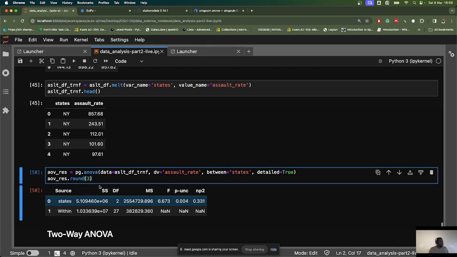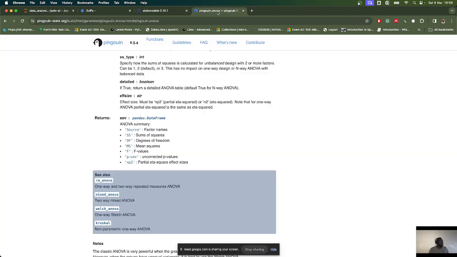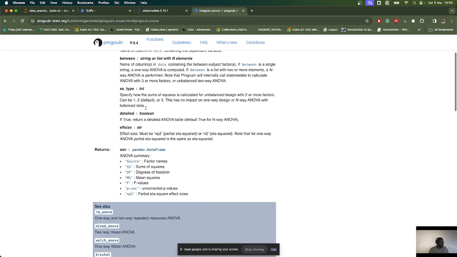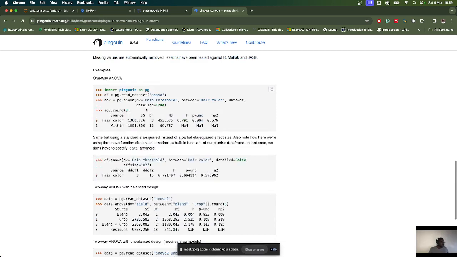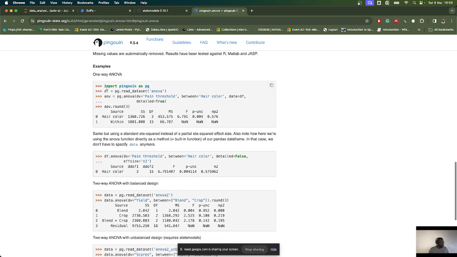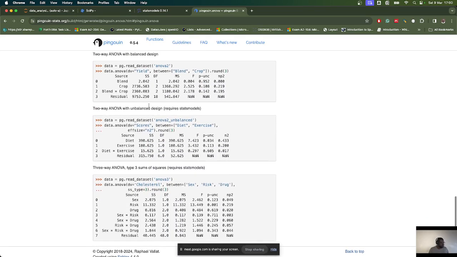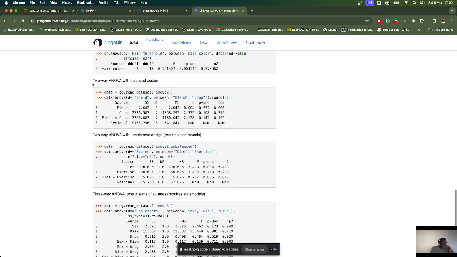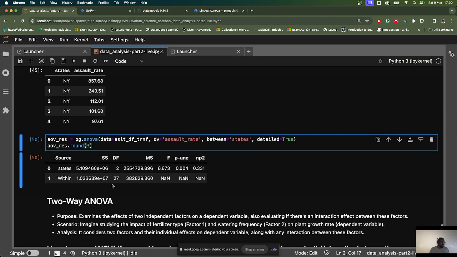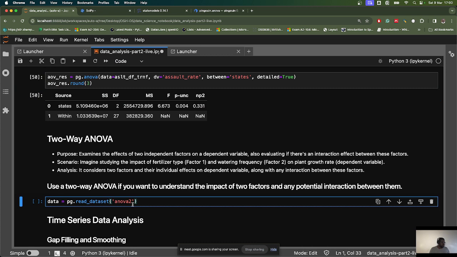And then let me just consult the Penguin documentation. I think Penguin has some example data that you can use. So this is the one-way ANOVA. I remember when I looked at this, there was a two-way ANOVA. Yeah, so the two-way ANOVA with balanced design. In this case, the sample data that they give is ANOVA 2. So let's quickly run this and then get the example data and then use that to also test. So let's run this quickly.